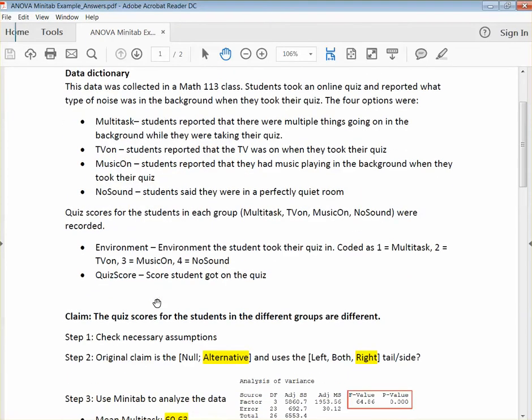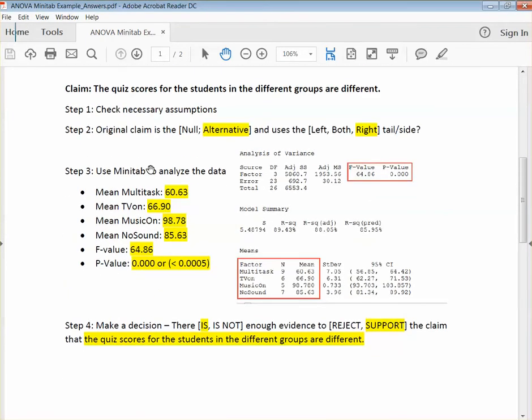Okay, so moving on. Our claim: the quiz scores for the students in the different groups are different. So that's our claim.